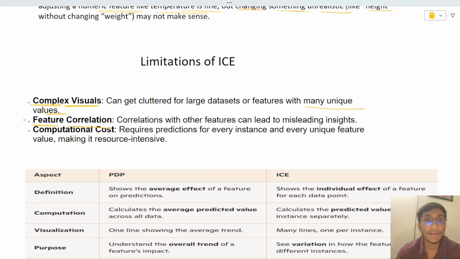In PDP, we have one limitation of correlation. In ICE, feature correlation is also a problem. Correlation with other features can lead to misleading insights, right? This is the limitation, same as PDP. And computational cost. It requires predictions for every instance and every unique feature value, making it resource intensive, right?